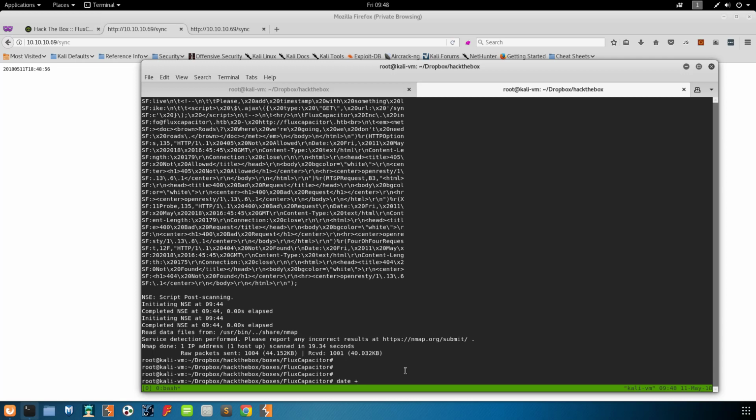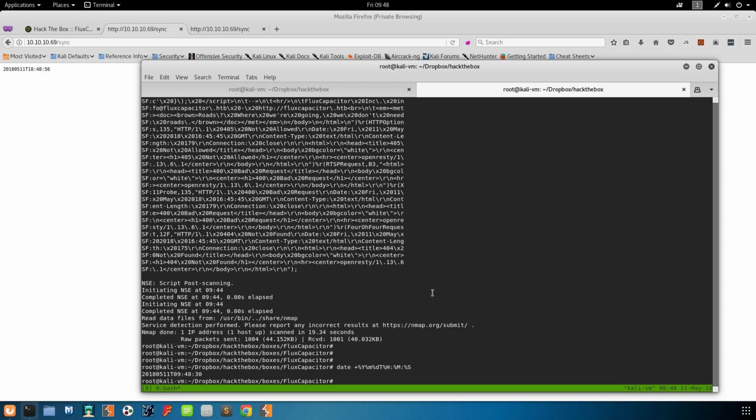Date. Let's see what it looks like. We've got the year, month, day, capital T, and then the time. So it's probably something along the lines of year, month, day, T, hour, minute, second. Something like that. And it looks like we're in a different time zone than the server, or it's using GMT or something. Anyway, it looks like it's about the same, so that's fine.